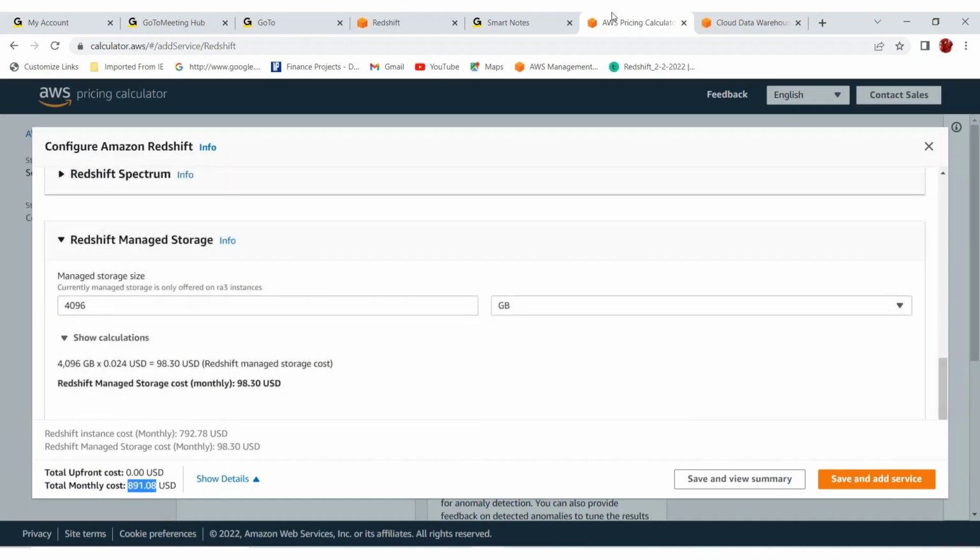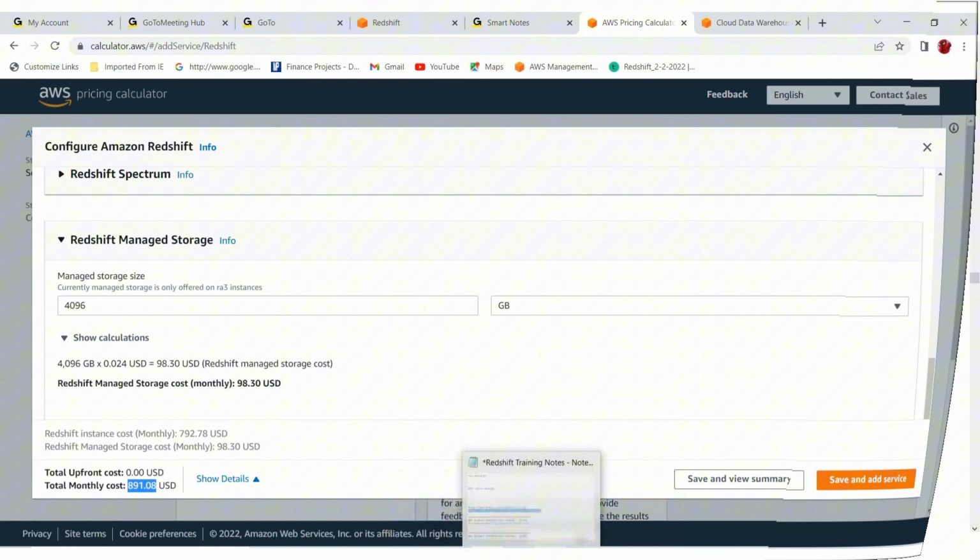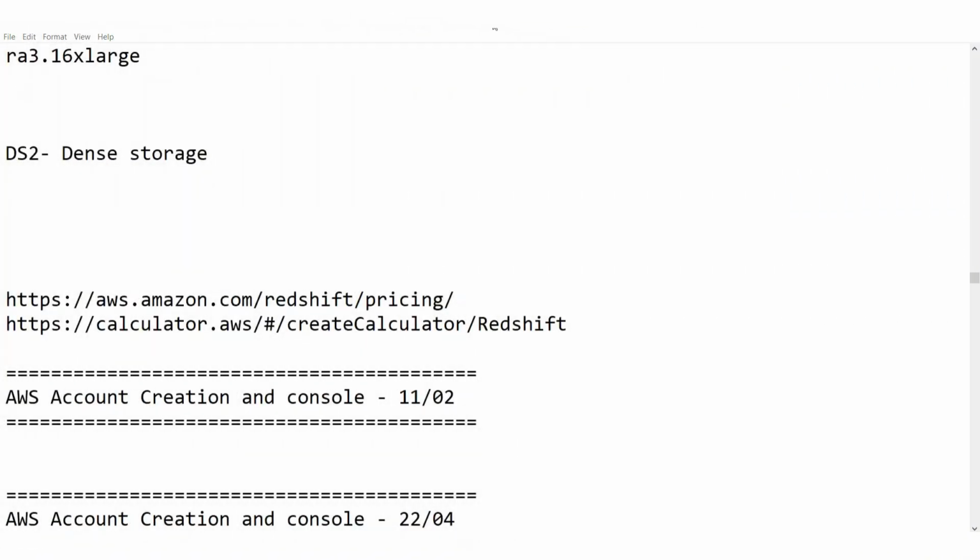Are you clear with Redshift nodes, node types? Yes, sir. Yes.